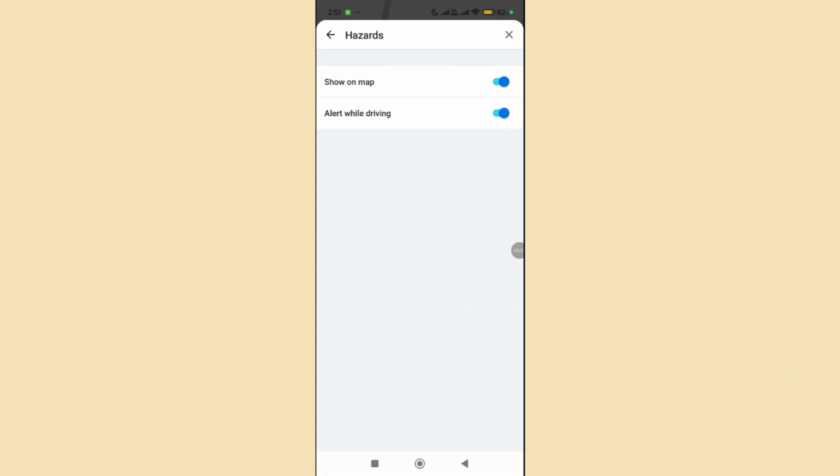Once you've completed these steps, look for the hazards you want to remove. Simply tap on the hazard icon, and you'll see an option labeled Show on Map. After that, the hazard will disappear from your map without any interruptions.